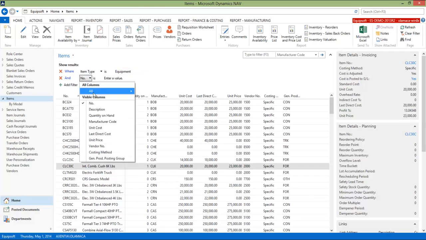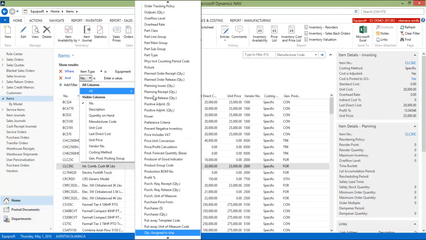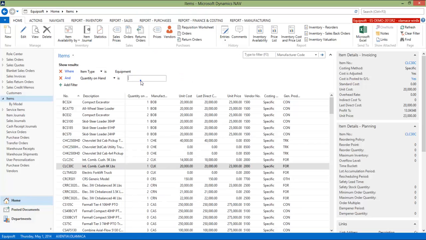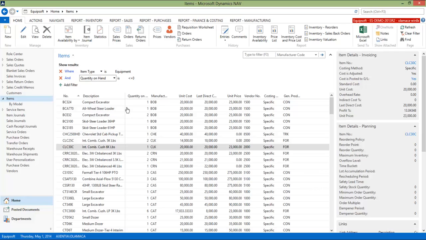Let's add another filter to show us all those inventory items equal to equipment with a quantity on hand not equal to 0. As you can see, as soon as I press the Tab key or the Enter button, the screen is automatically refreshed to show me only those inventory items in the database where the item type is equal to equipment, not parts, and a quantity on hand not equal to 0. What you see above here is an example of a nested filter showing you multiple filters within a given table.